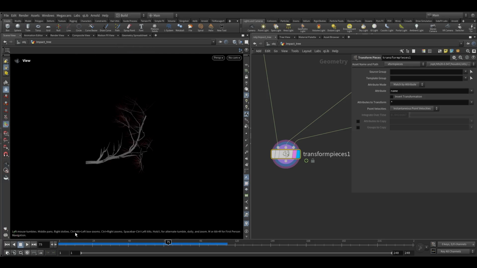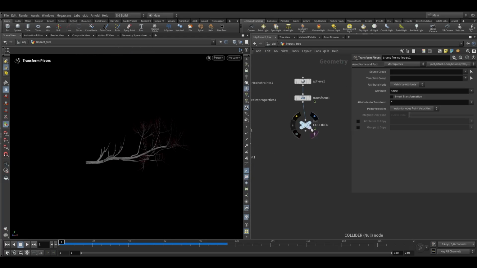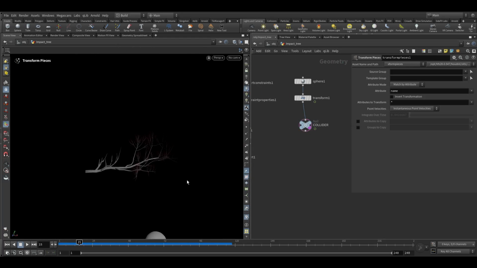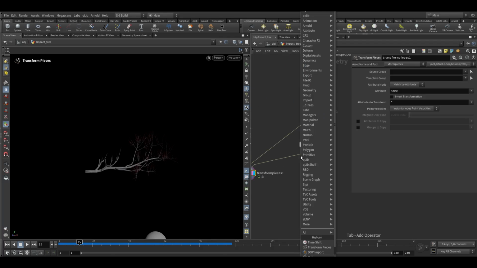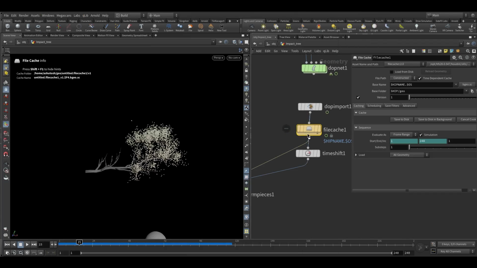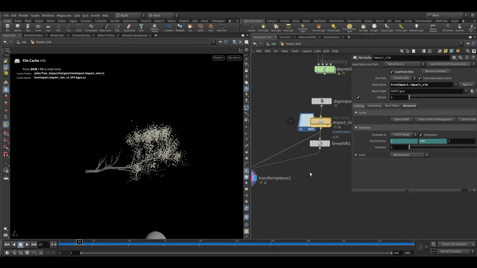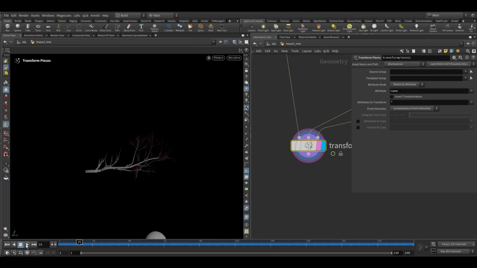As you can see here, when the ball goes up, let's cache this first. We can take a File Cache node, and now if you see, our tree sim looks like this, and it has a nice damping movement.